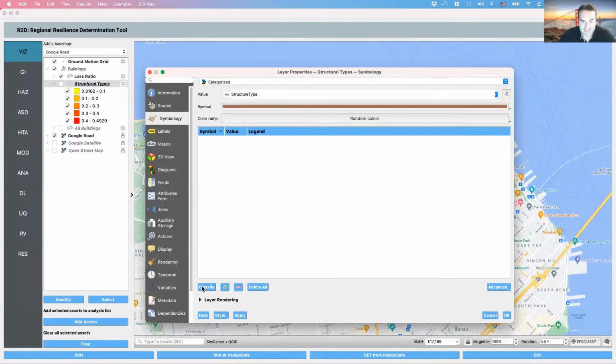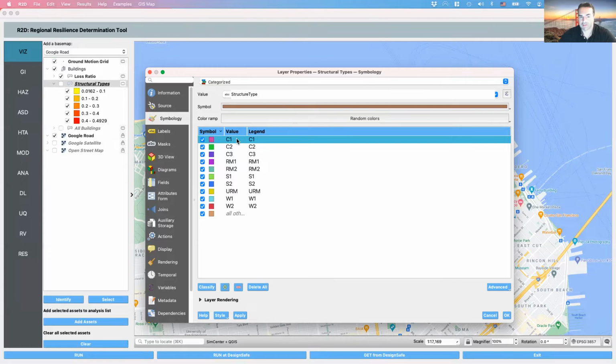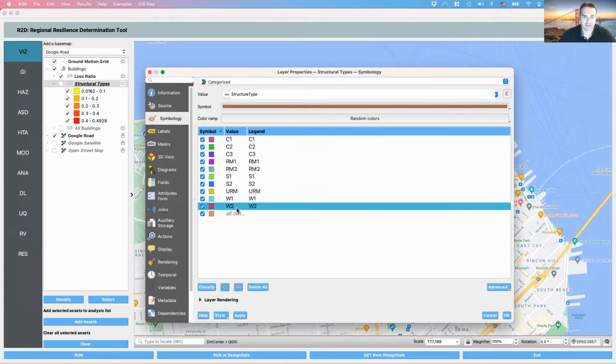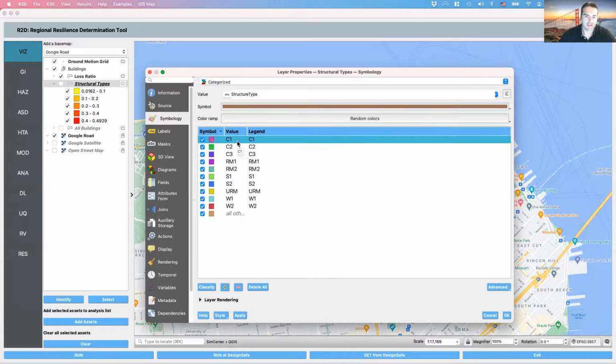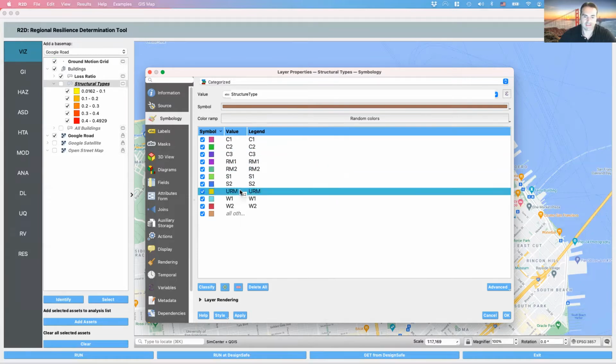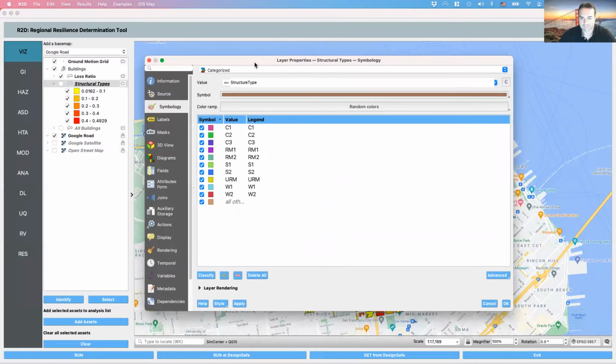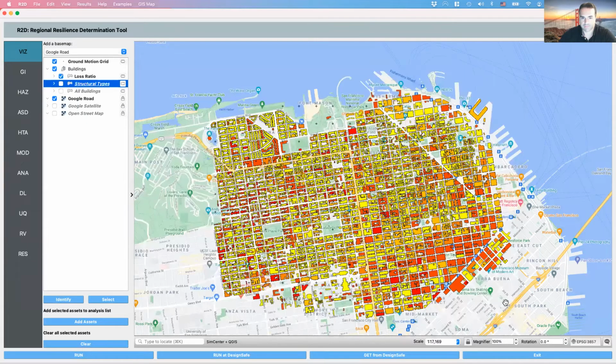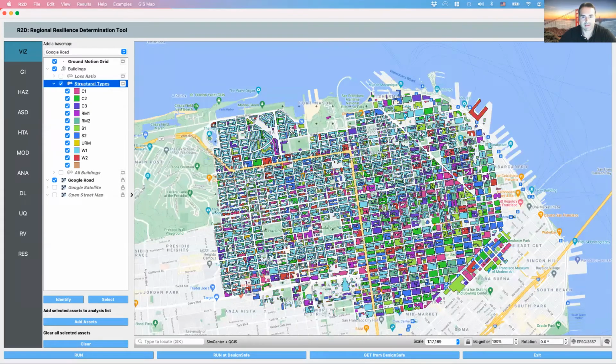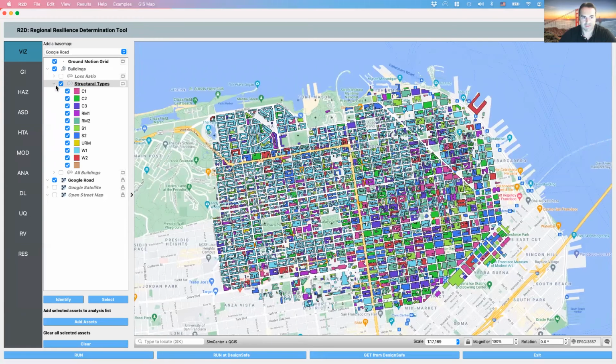Now, when I click on the classify button right here, it's going to go through all the buildings and get the unique values for structure type. In this case, there's C1 down to W2, corresponding to the type of the structure. So concrete, reinforced masonry, steel, wood, and so on. I'm going to click on apply and OK. And now when I open this structural types layer and I visualize it, you'll see the different coloring according to the different type of structure.